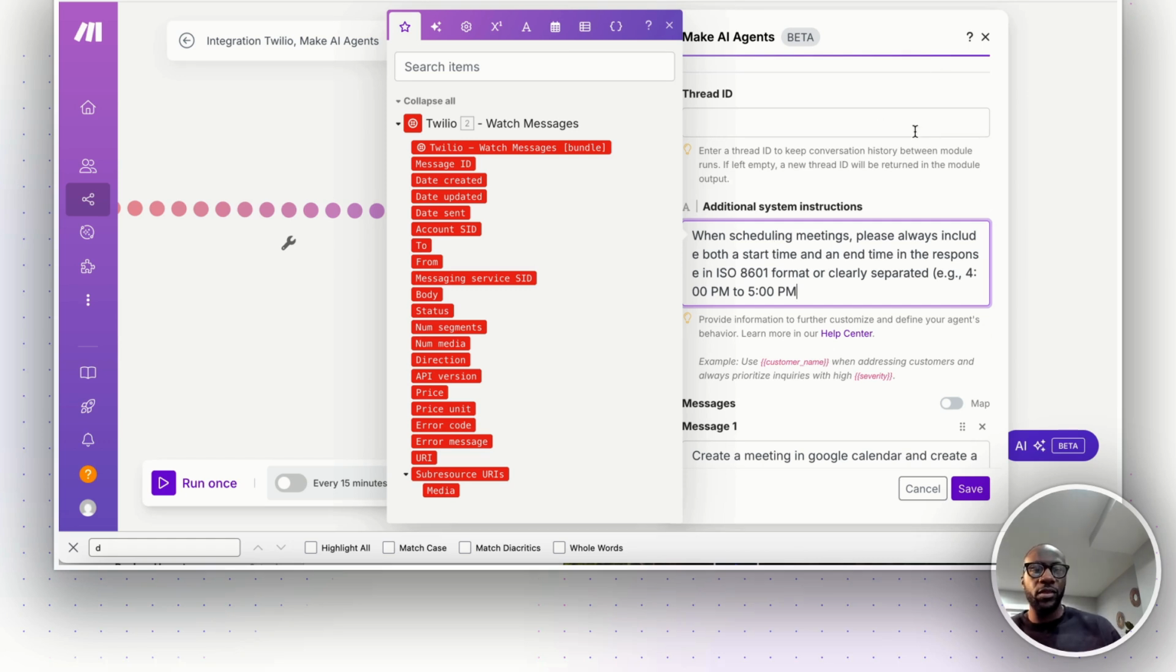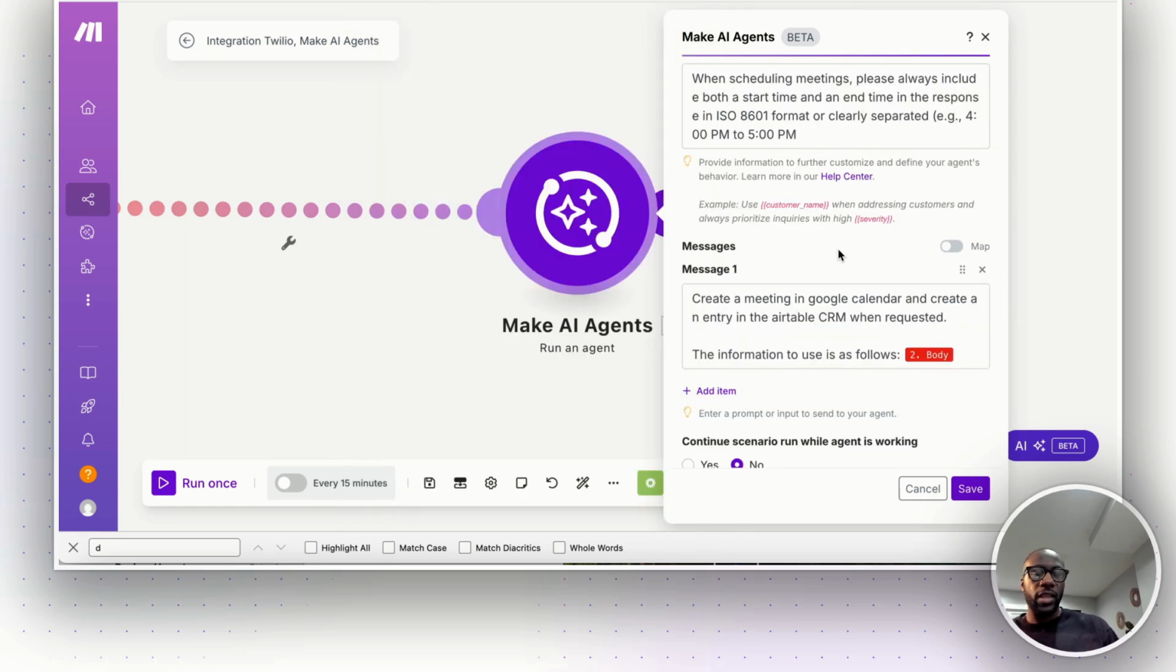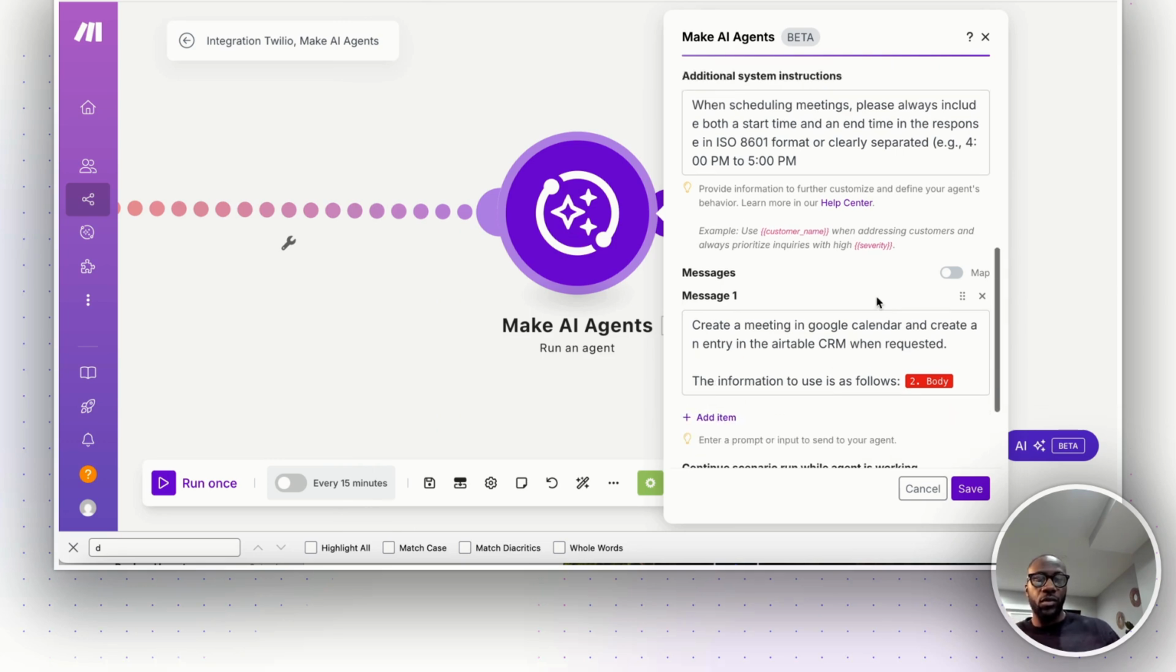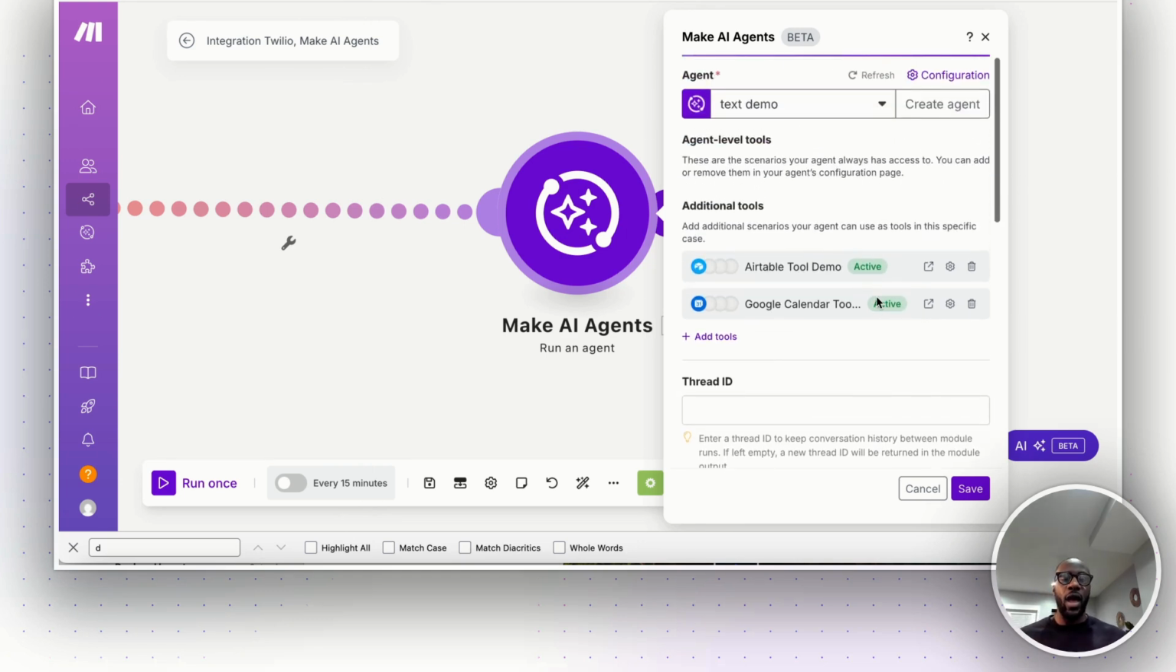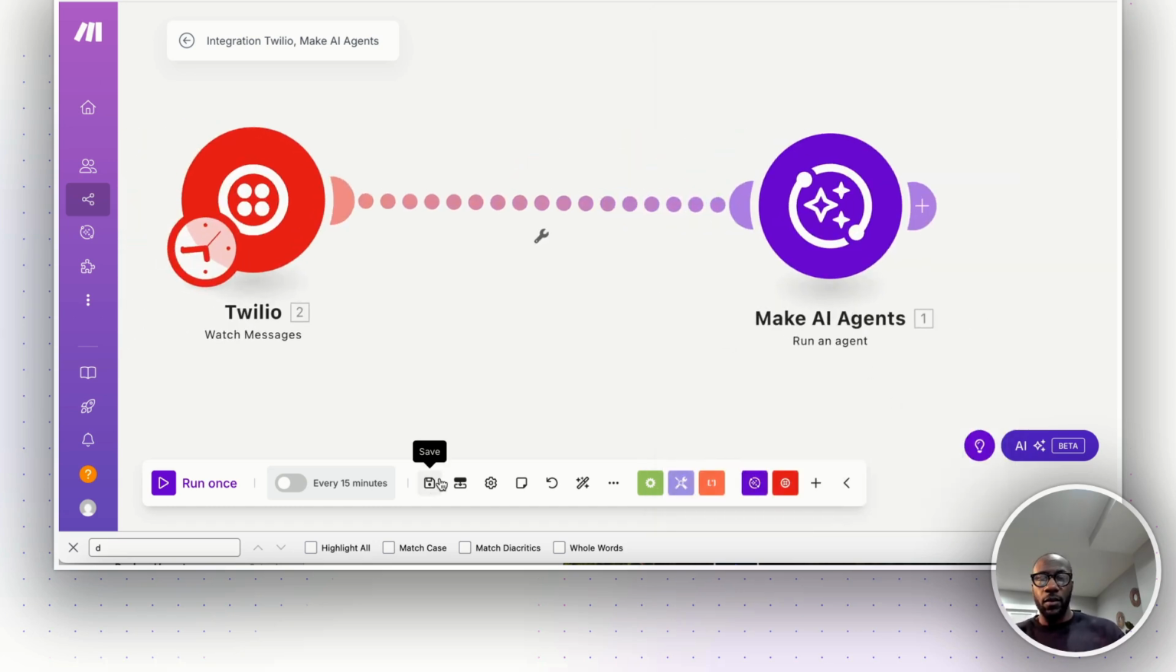And so I actually just put this into ChatGPT. I had put the error into ChatGPT, and it gave me back this information saying that when scheduling meetings, always include both a start time and an end time in the response in this particular format. All right, and then just to add, you can also put in additional messages if you like. There's a lot of context and information that you're able to provide so that the agent has everything it needs in order to thrive, basically.